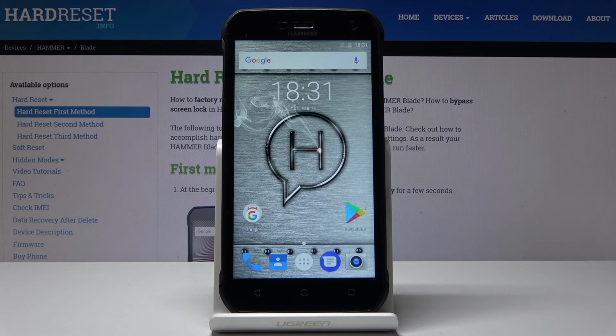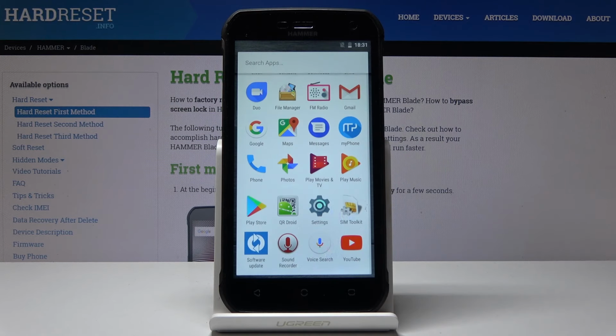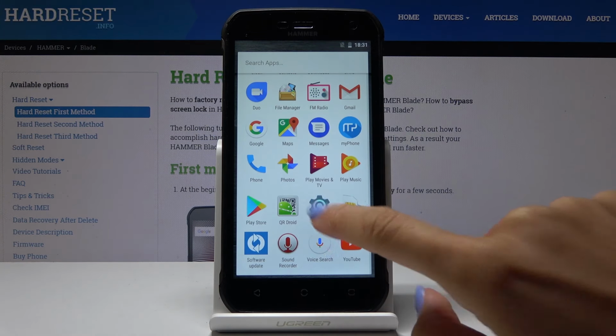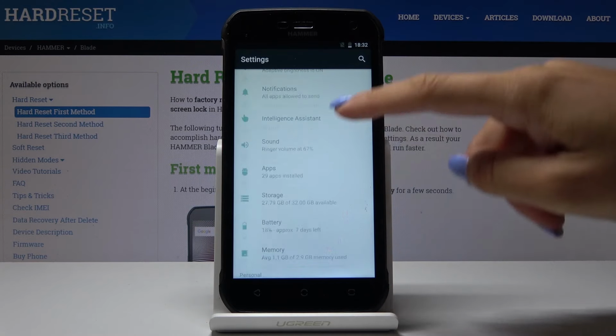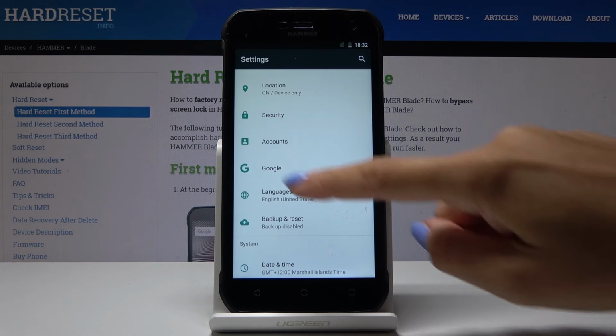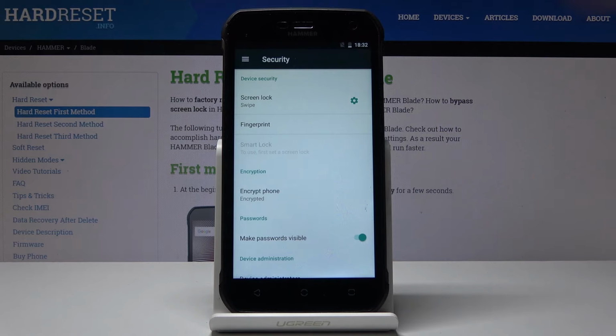Here I've got Hammer Blade, and let me show you how to allow unknown sources on the following device. So at first let's open the list of all applications and pick the settings. Then scroll down until you see the security icon, which is here, and just choose it.